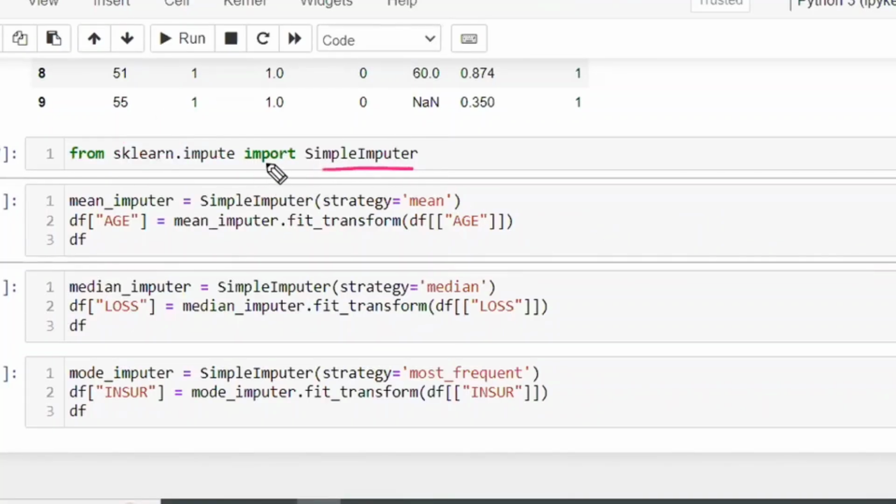You already know import; how to import modules I have explained. Now this function you are importing, and in this function you are going to write strategy is equal to mean. Mean means you have to apply the mean value, and I'm going to save it as mean_imputer. Then mean_imputer.fit_transform. This is most important. Fit means calculate. The meaning of transform is replace.